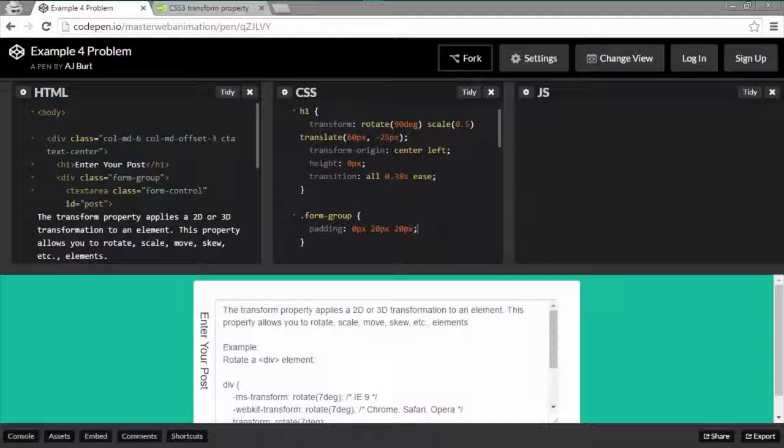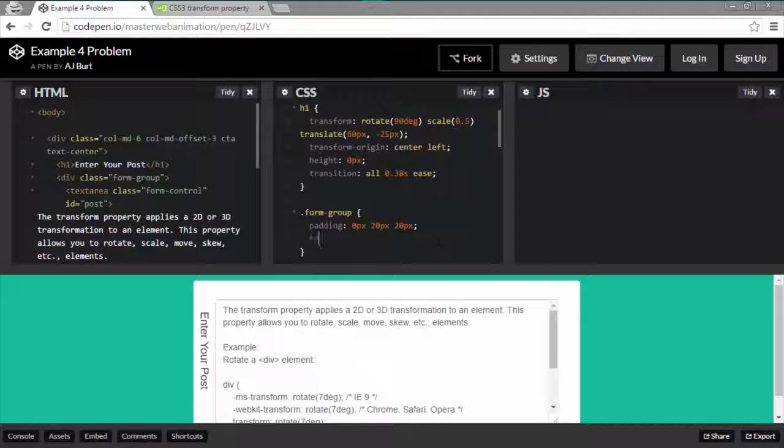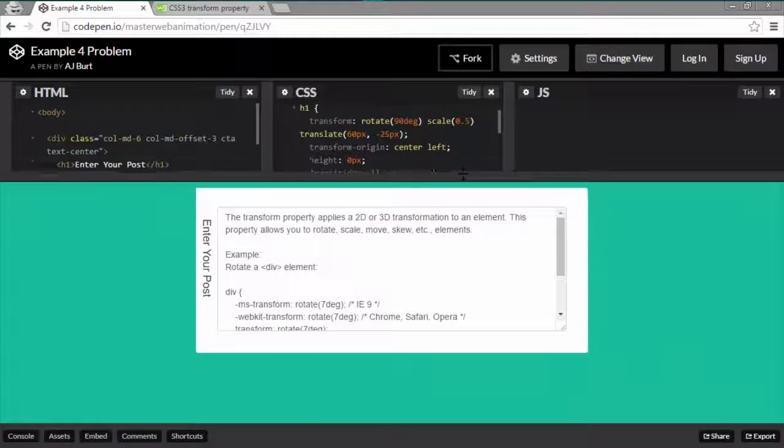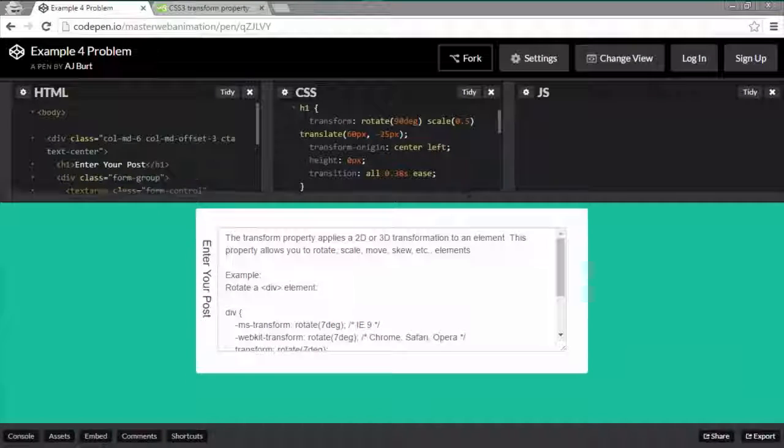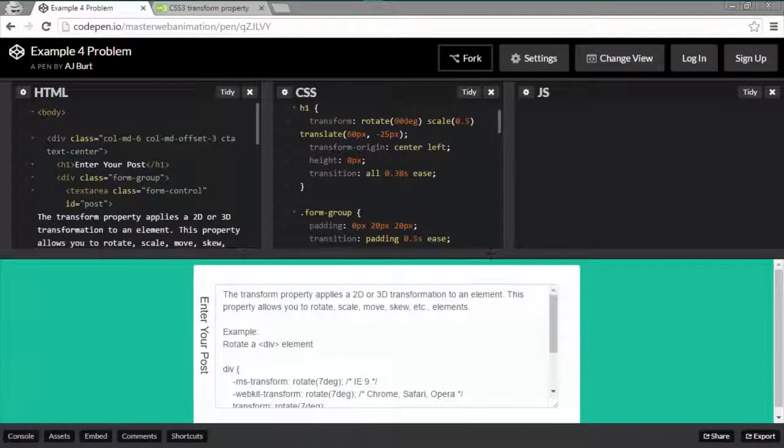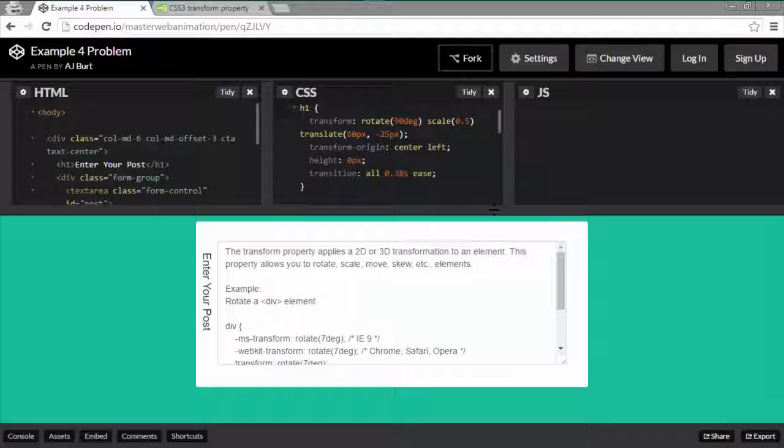Let's add a transition to that to make it look like that text box is sliding up. So we're just going to say transition, padding. Let's give it half a second and set it to ease. And now it's actually going to look like that box is sliding up and down based on that text moving. There you go. You've completed example 4.